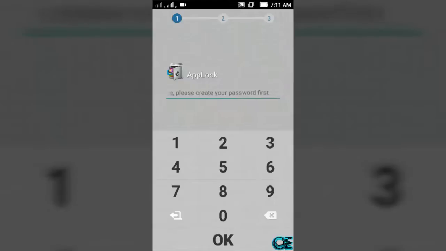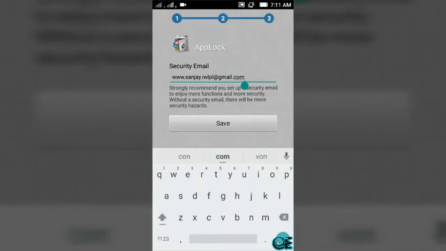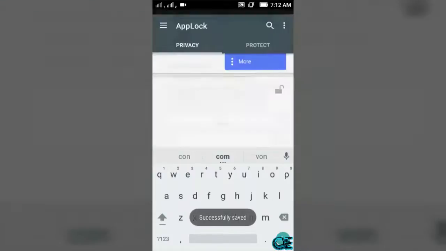First, you type a password. Like, I'm going to type 40 50, then press OK, and then re-enter your password, 40 50, okay. And then type your Gmail for recovering your password if you forget it.